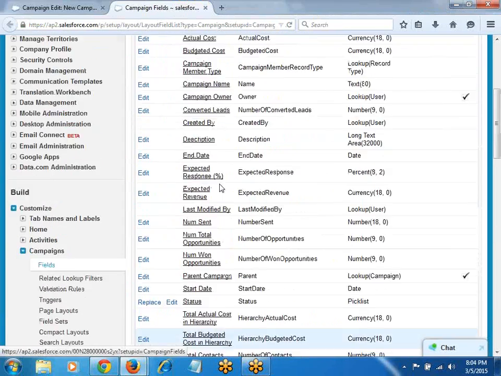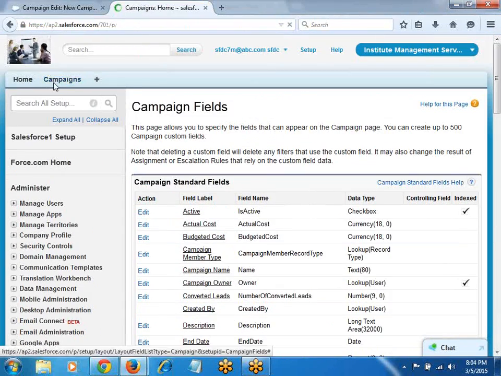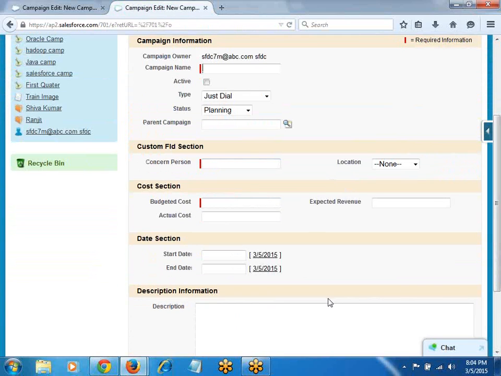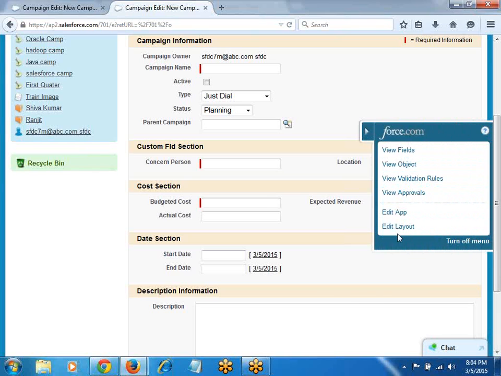It's a layout I given. Click new. It's a layout. I want to create my own section. I want to remove the fields. I want to make fields mandatory. Everything will come here. The same page only, all it contains.